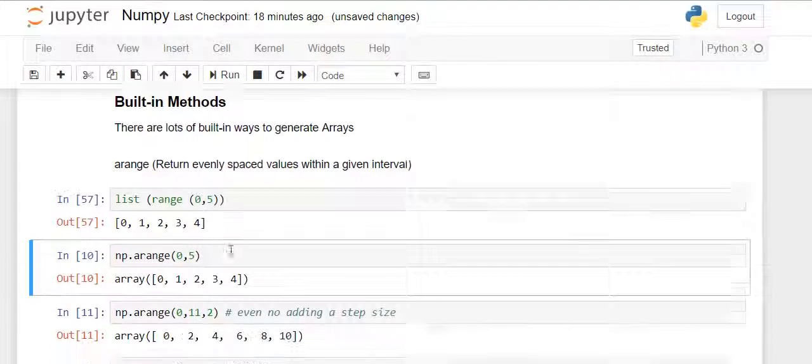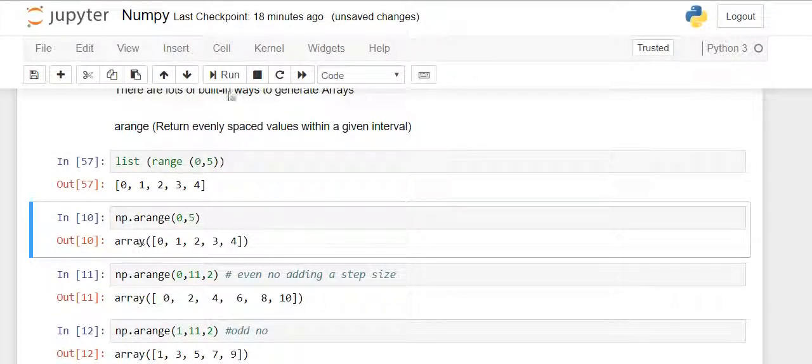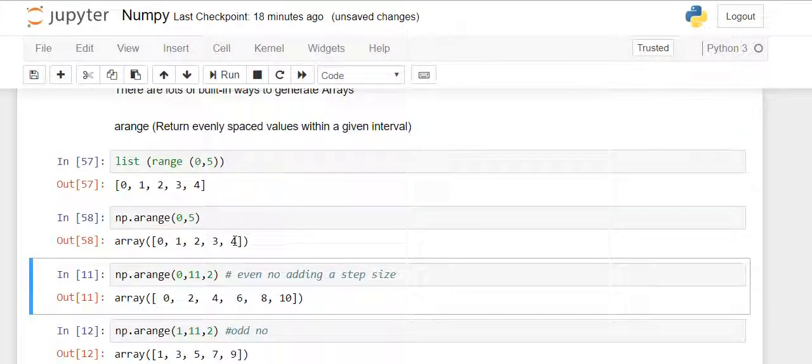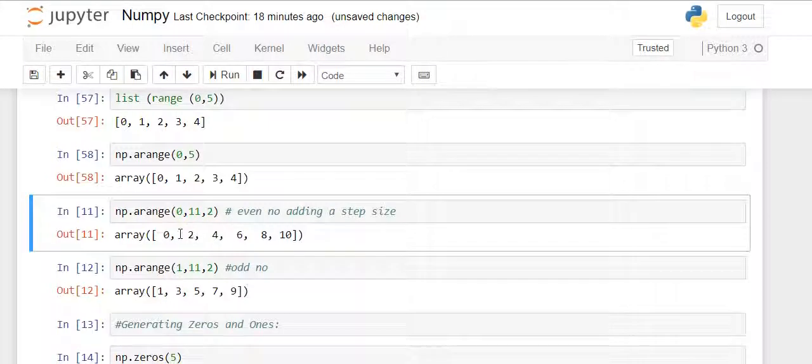Alright. So now here in NumPy, the same thing, but in the arange function. The arange function will give you the same output but as an array. So if you put np.arange(0, 5), then you will get the output as 0 to 5, excluding 5, but in an array. Right. Now let's say we want to add a step size.